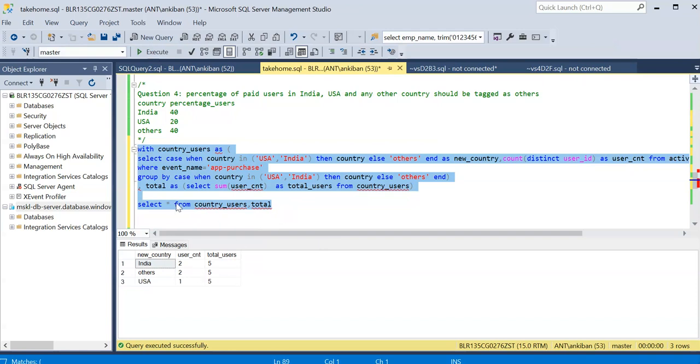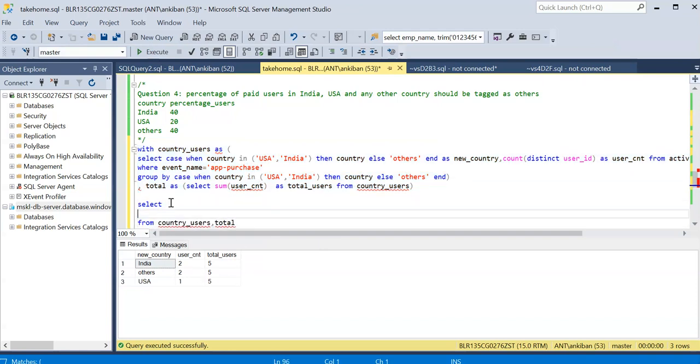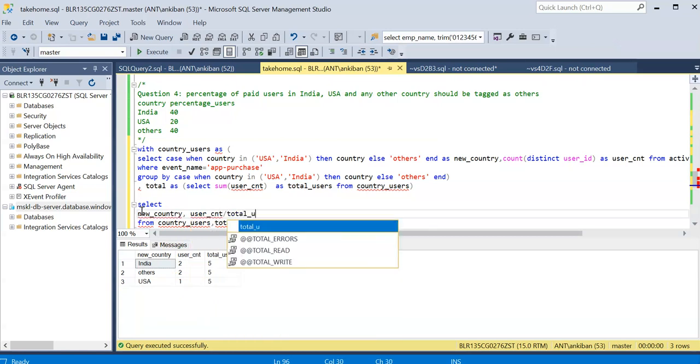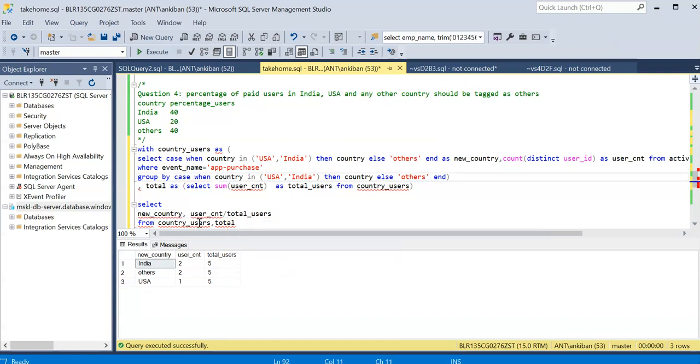So 2, 5, 2, 5, what I have to do is divide it. I will take country, new country, comma, user count divided by total users. Because there is only one row in this table, I don't have to give a joining key. There is no joining key as such, and I want this row to join with everything else. So it is kind of a cross join, and I'm not giving any condition, okay? As percent users. Now what will it give? It should give me 0.4, 0.4, 0.2, right?